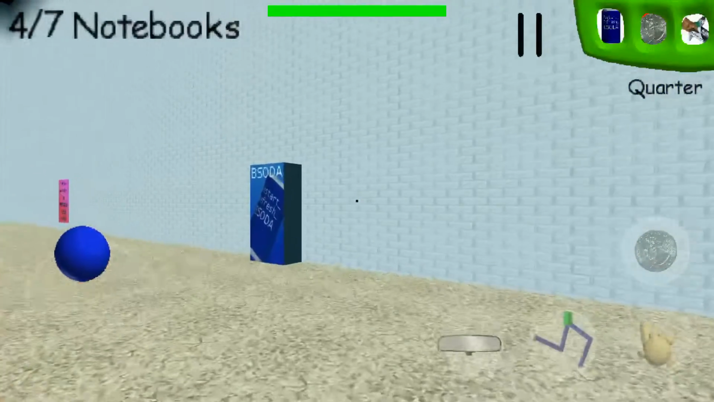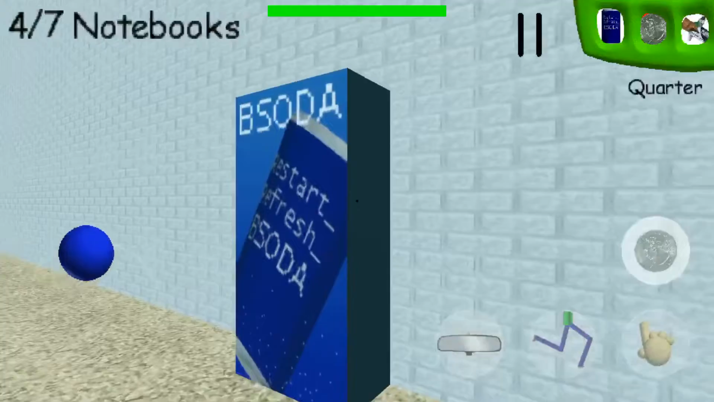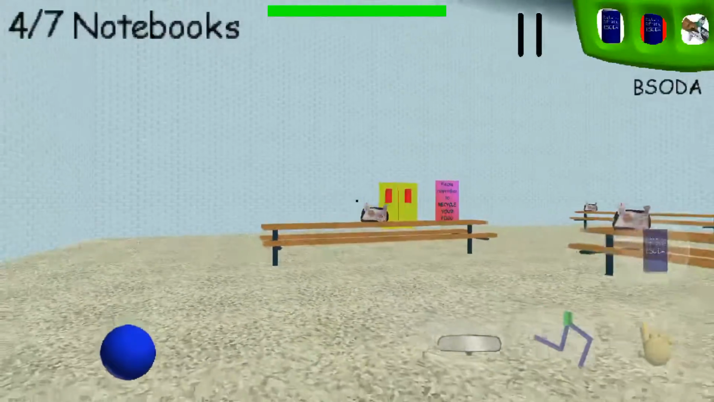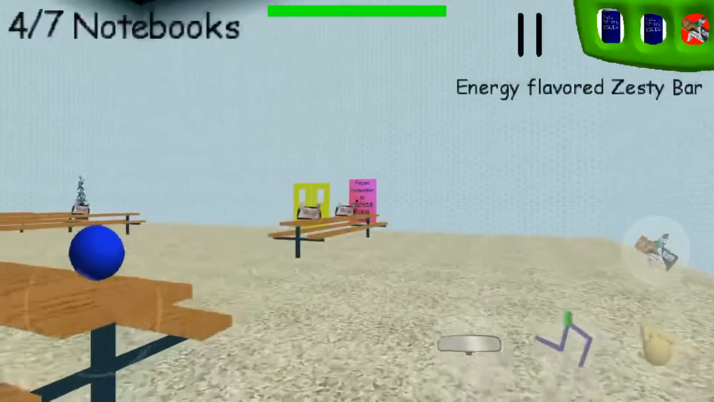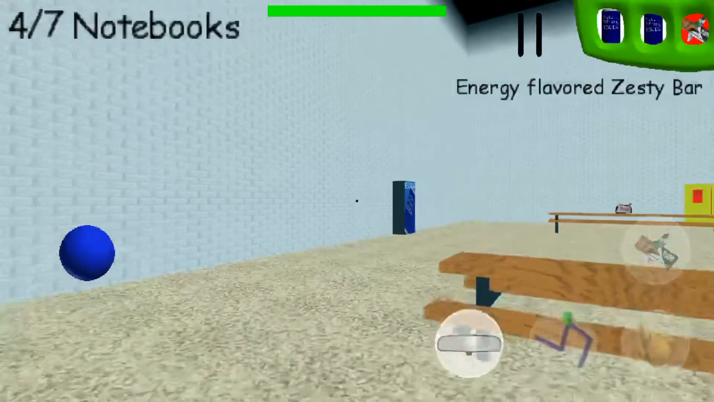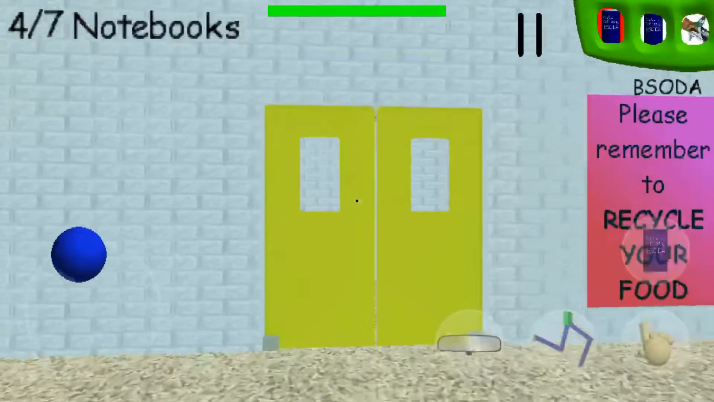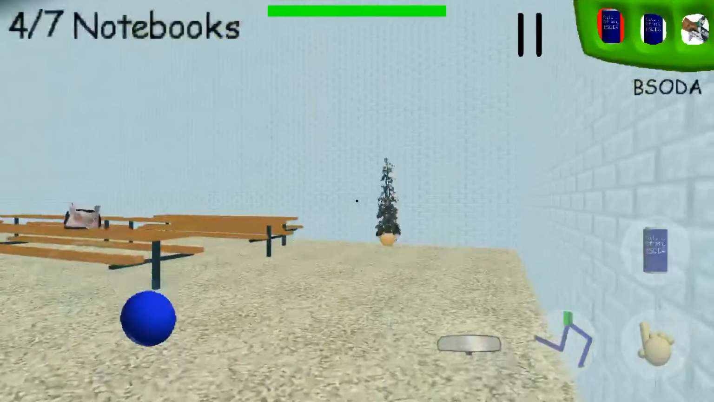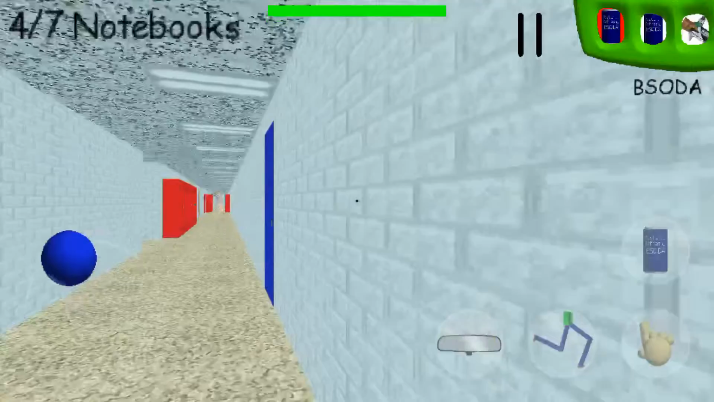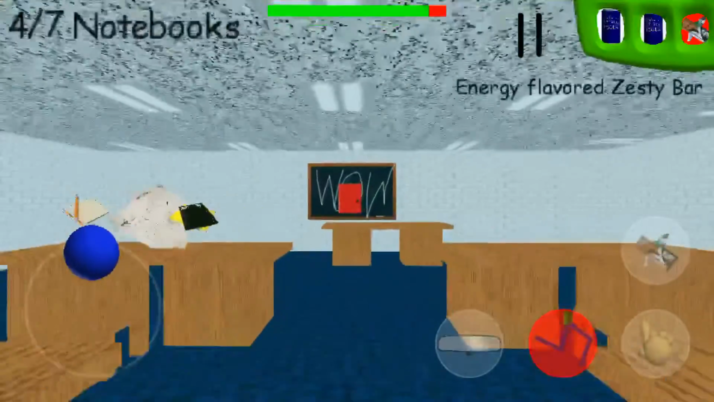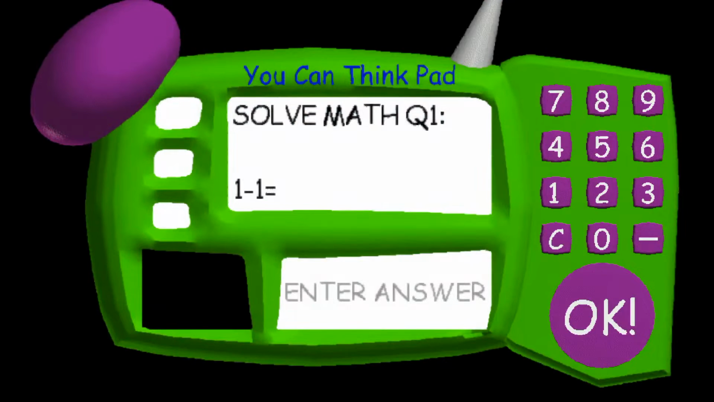I'm just going to go ahead and get a second B-Soda. It seemed like he already got too close to me, and I pushed him back a little bit. And the ball, if you run out of stamina for running and Baldi gets too close to you, you can just keep the ball so you can get your stamina back. But you can only do it when you're low on stamina.